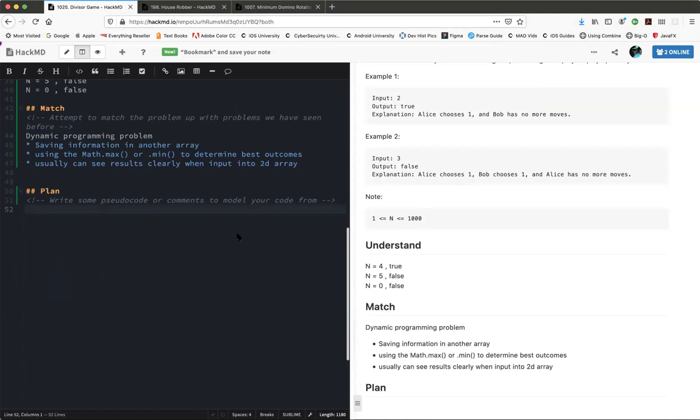So one of the ways that we try to solve the dynamic programming problems is to save the information in an array so that we can then go back into that array and pull out the answer as we cumulatively collect it throughout the program.